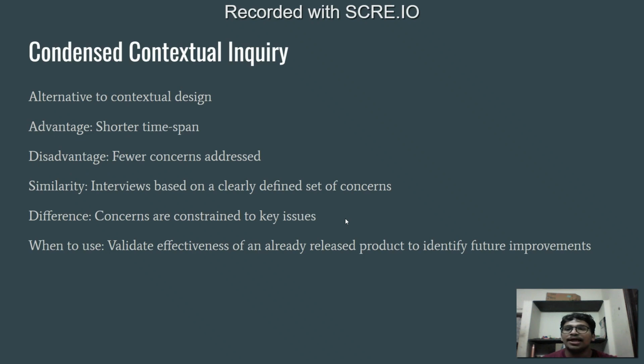Condensed contextual inquiry. It is an alternative to the contextual design. The advantage is shorter time span. The disadvantage is fewer concerns addressed. Similarity: interviews based on a clearly defined set of concerns. Difference: concerns are constrained to key issues. When to use: to validate the effectiveness of an alternative released product to identify future improvements.